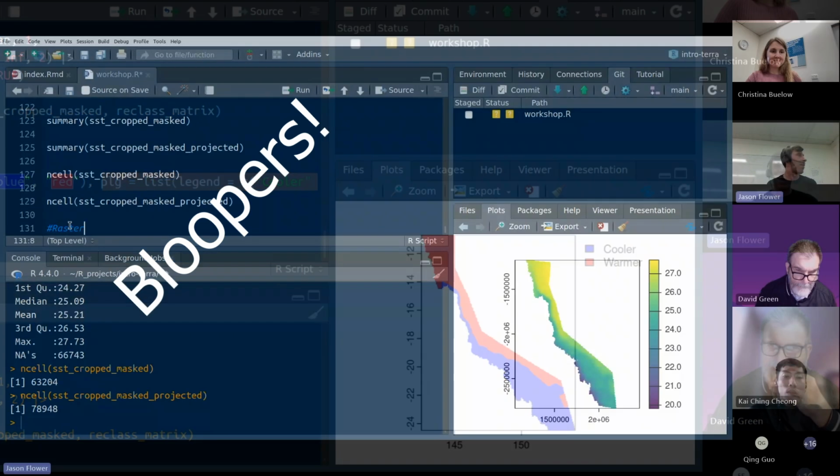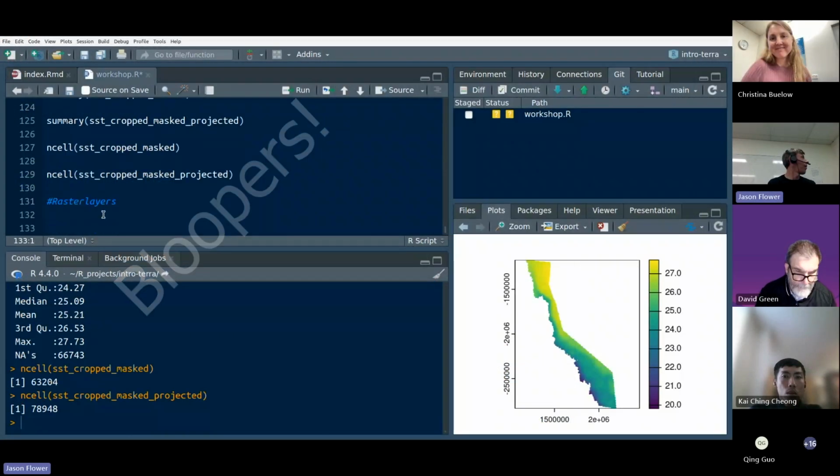Stretch. Raster layers. People were asking about this at the beginning, so they've probably already tuned out.